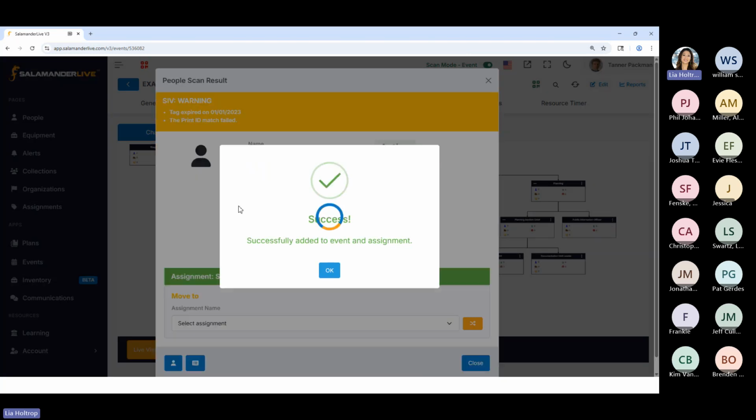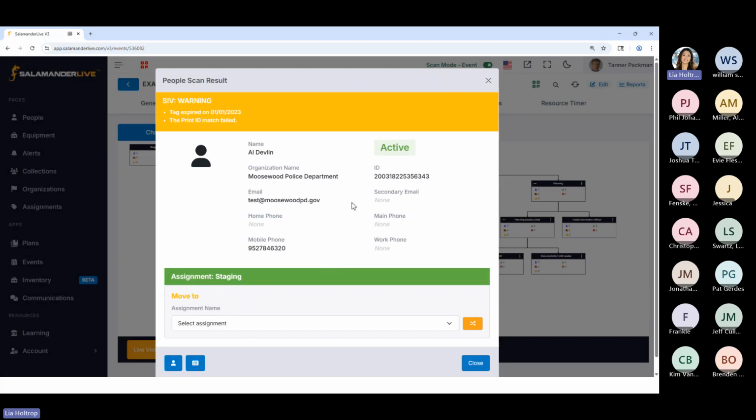You're going to see it update. It's going to show successfully added to the event and assignment. Click OK to close that window, and then you're going to see the updated scan result. It's going to tell you that person's now in the event and they're in the assignment staging. From here, you've got a couple different options. As you can see, these buttons here stay. Again, you can go into that person's profile and view their details.